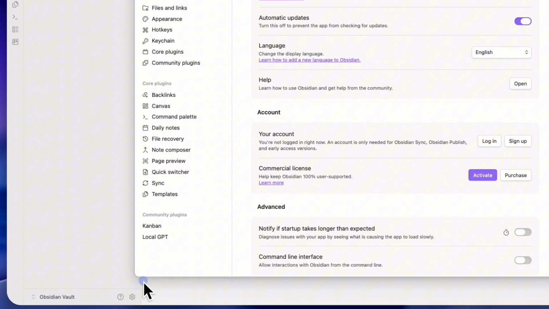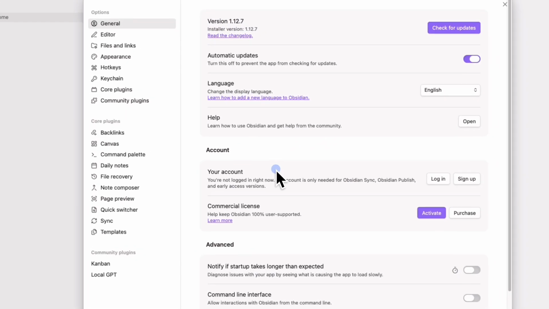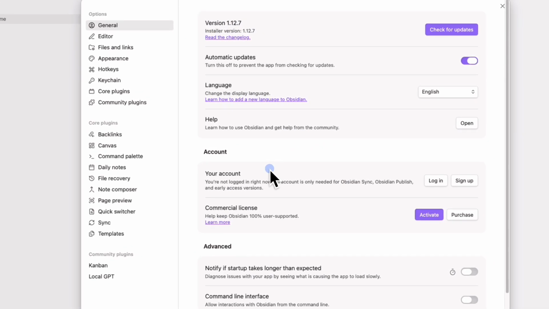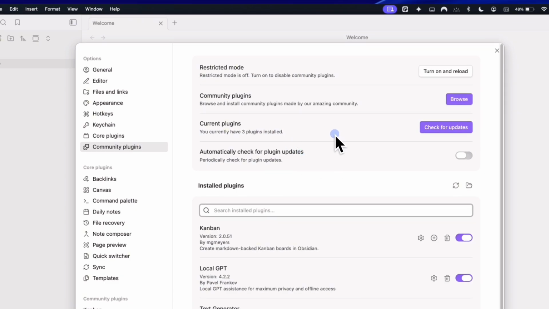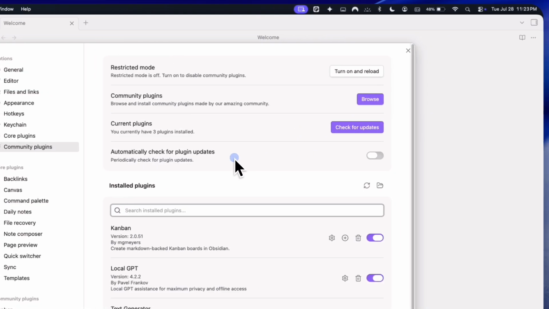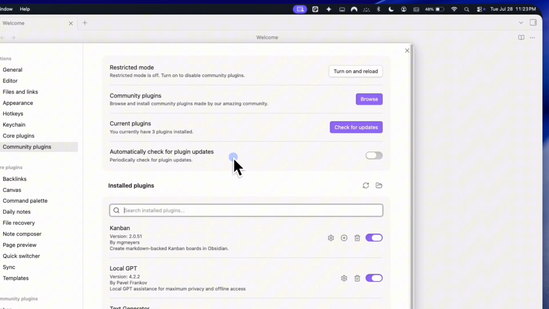So first, I want you to open Obsidian and click the gear icon in the lower left corner to open settings. And from the sidebar, select Community Plugins, and you may see a warning explaining that these plugins are made by third-party developers. Continue so that you can open the plugin directory.